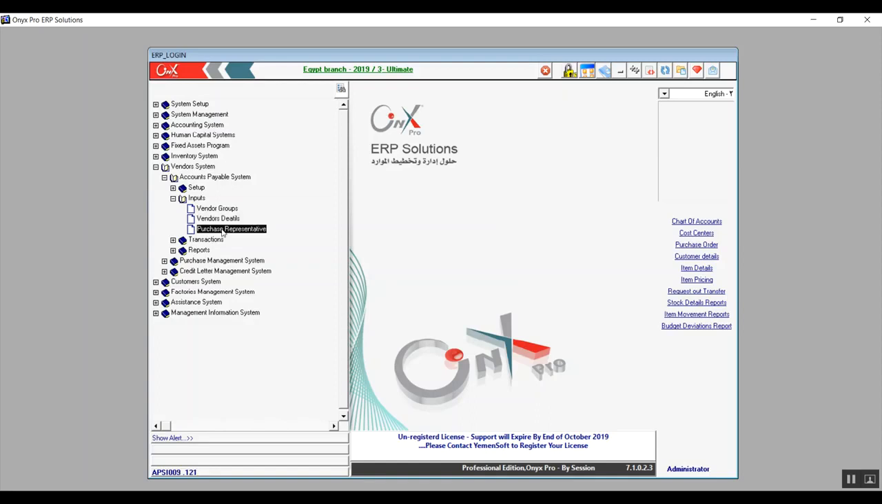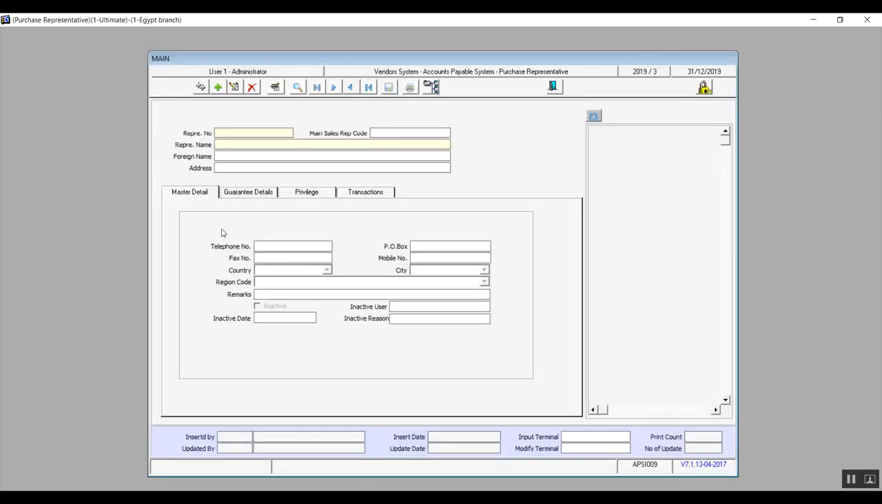Alright, so purchase representative. After you click on add, number is automatic. And in main purchase representative code, let's explain this one. If we're creating a representative, then it makes sense that this representative has a supervisor. So in main purchase representative code, we will enter the supervisor's code. Then we will enter the name of that representative and foreign name and also address.